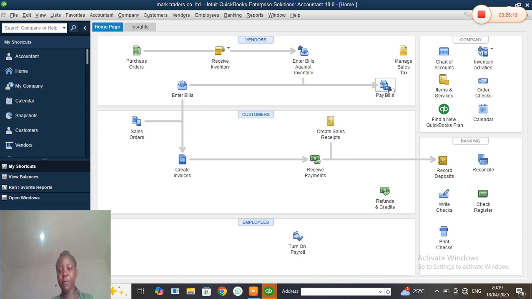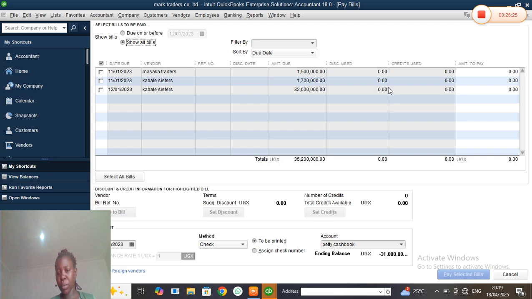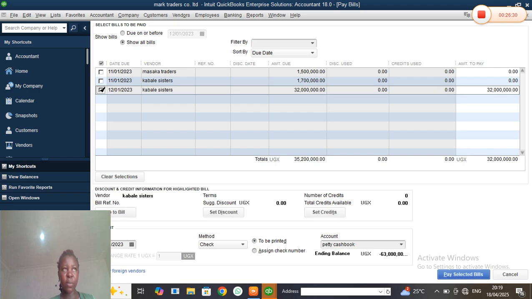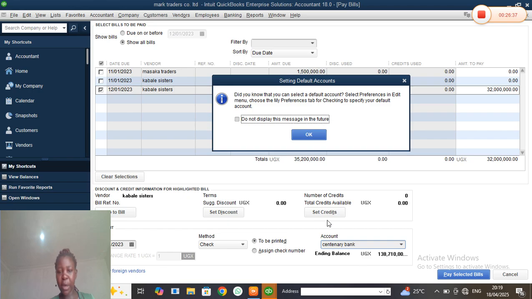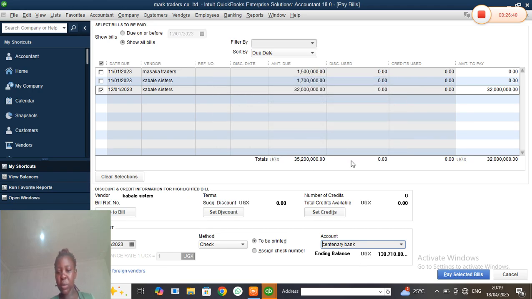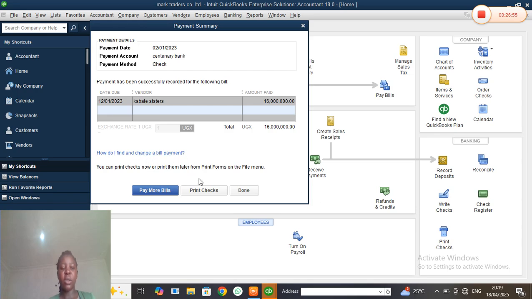Then you go to pay bills. They paid a half of the 32 million to Kawali sisters. It is this one, the last transaction. But by check, here you come and change your account to Sentinel Bank. You know that? Then they paid half. You come and edit. 32 million, half of it is 16. You pay selected bill. Yes, you have seen it.